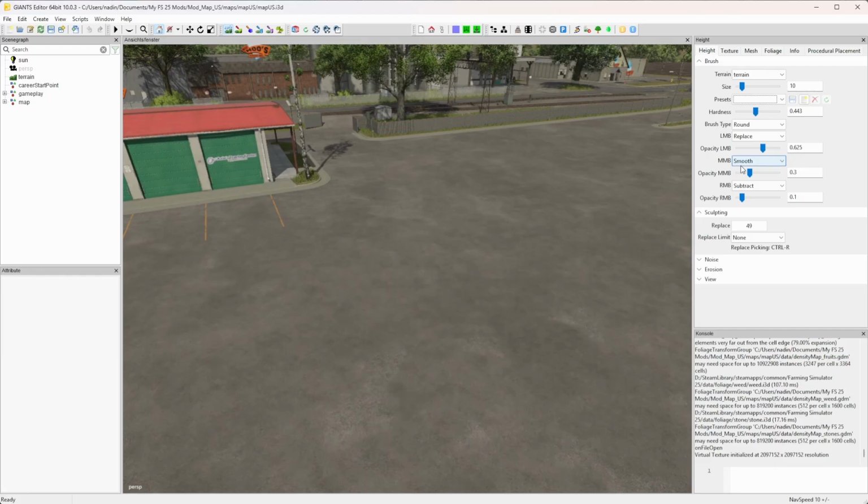Let's now go through the different modes. You find here settings for LMB, that's left mouse button, MMB, that's the middle mouse button, and RMB is the right mouse button. And if you open that drop-down field, you see the different editing modes. And for each mouse button, you can define a different mode. For example, by default, the left mouse button is on Add, the right mouse button is on Subtract, and the middle mouse button is on Smooth. And then also for each mouse button, you can define the opacity, so how strong the effect is.